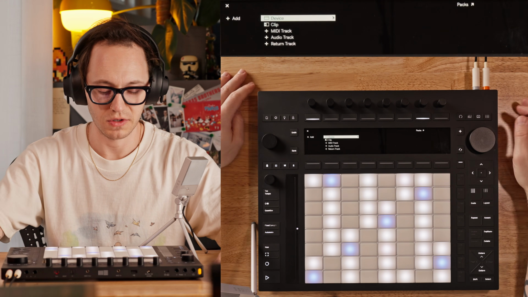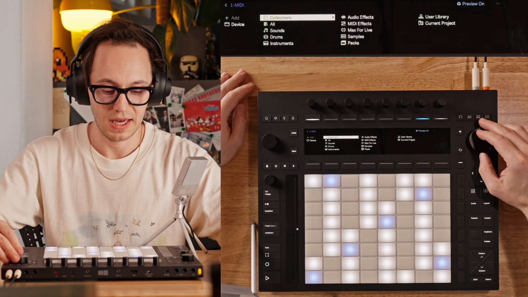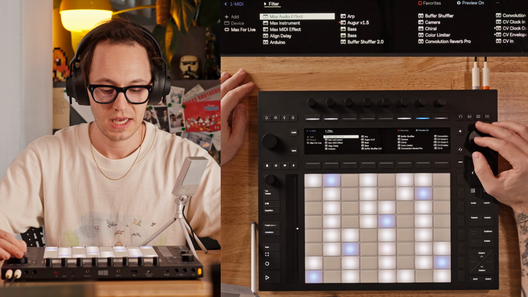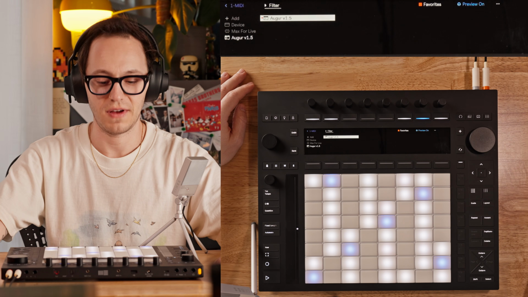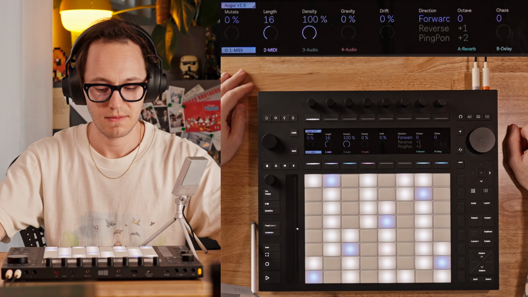So now to add Augur to Push, we go to the plus button here. We're on the first device that I have. I go device and we scroll down to Max for Live, and wouldn't you know it, Augur V1.5. Load that baby up. Let's go.